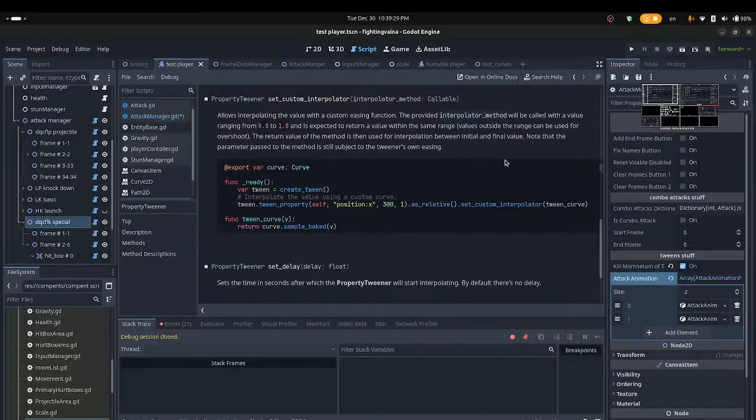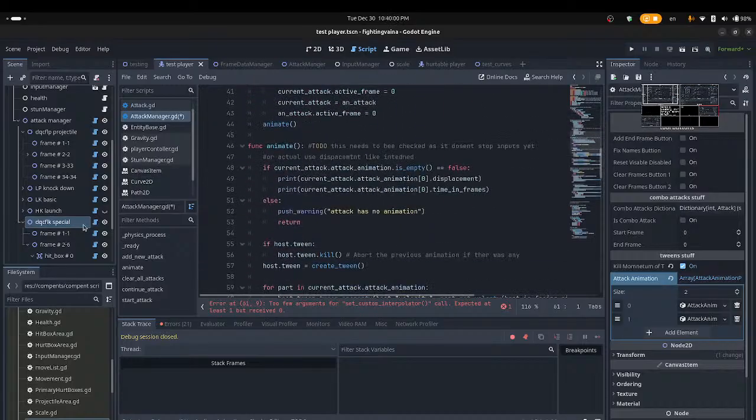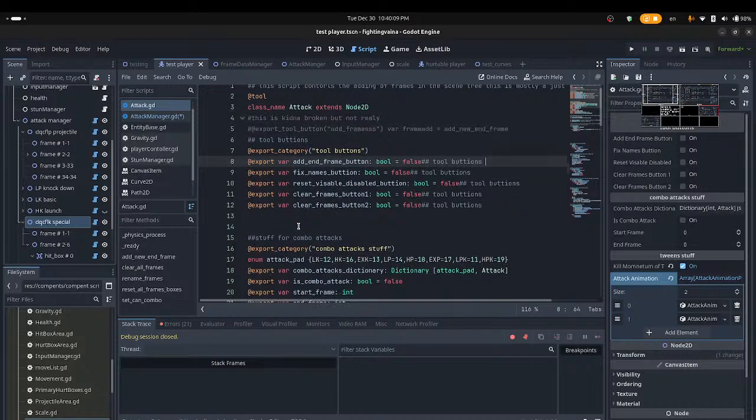Set custom. Allows interpolating the value with a custom easing function. The provided interpolator method will be called with a value ranging from 0 to 1 and is expected to return a value with the same range of values outside the range. This takes a curve. That's pretty cool. Let me export a curve.